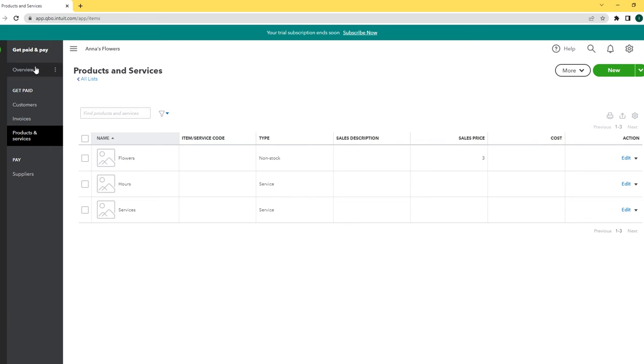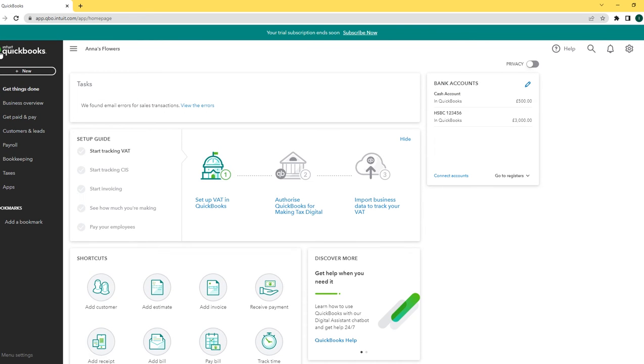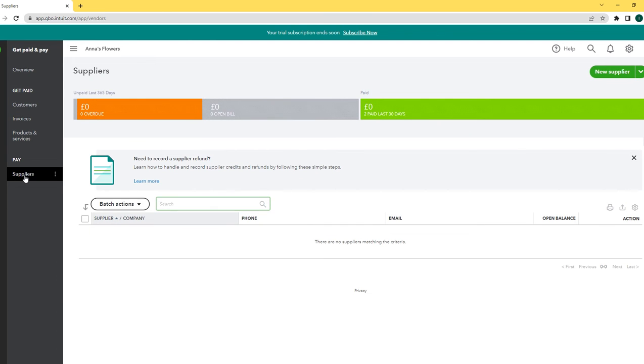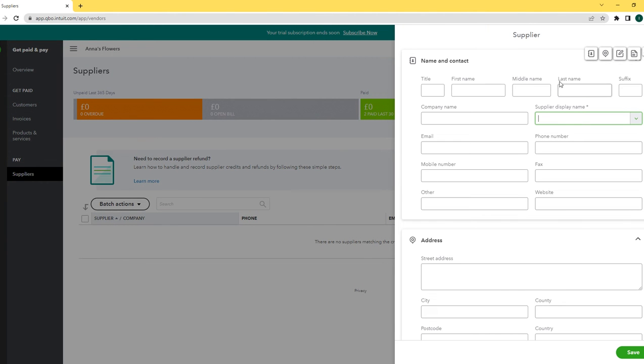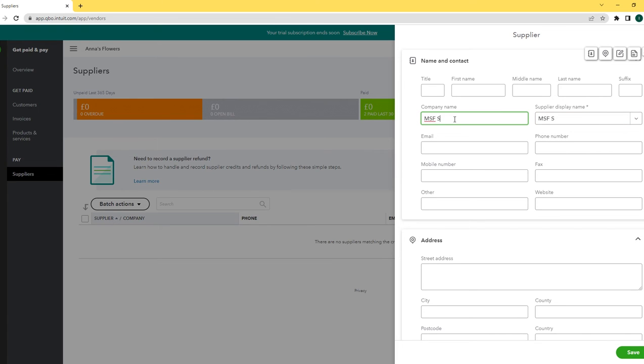Now I would go back and create a supplier invoice. I would go to get paid and pay. I would go to suppliers. I would go to new supplier. I would enter the supplier company name here, MSF Services. I would enter email address, accounts@msf.co.uk. I wouldn't bother about the rest of the details as it will take a lot of time.